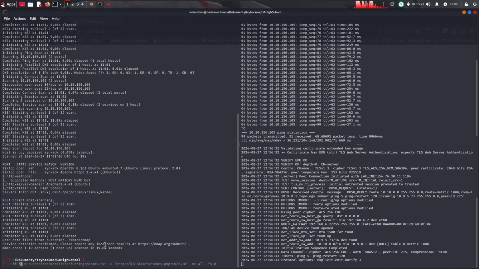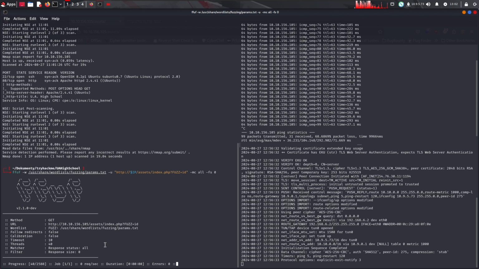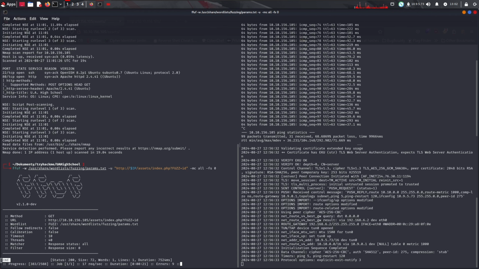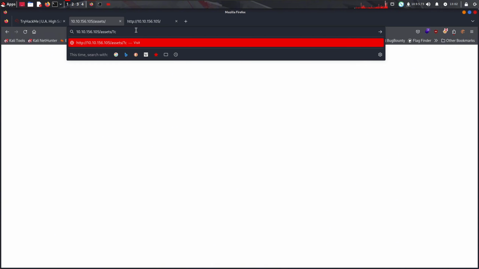We can use ffuf to enumerate it. I'm going to put this word list in the comments, or just in the description, as it's not the default one, but rather one I found. As you see, we found one parameter called cmd. Let's check it: question mark cmd equals id. What does it give us?